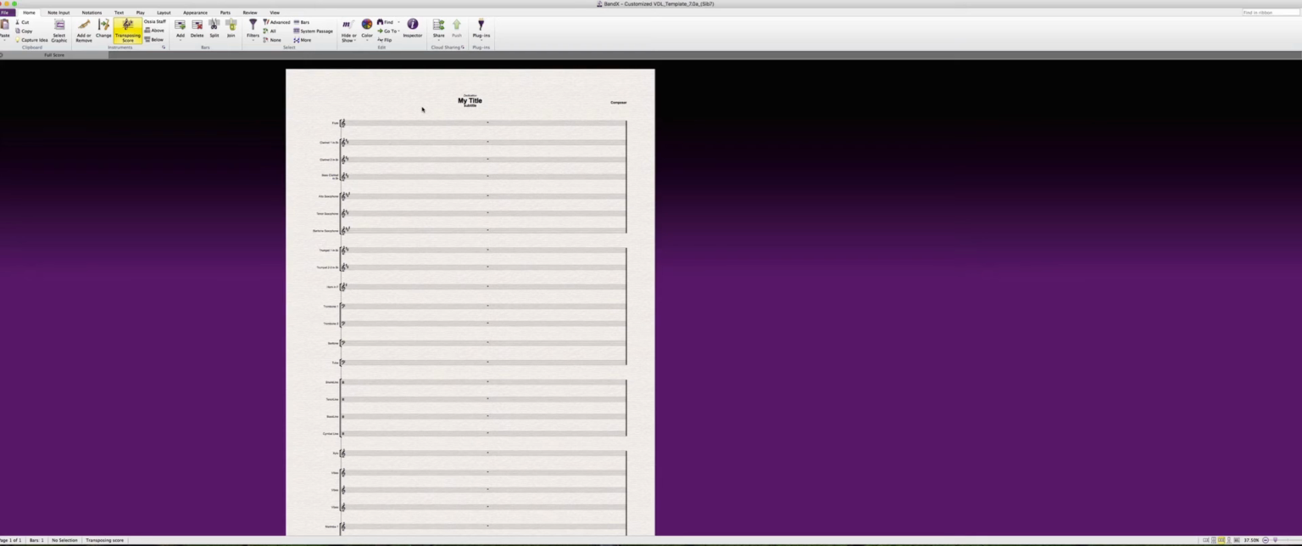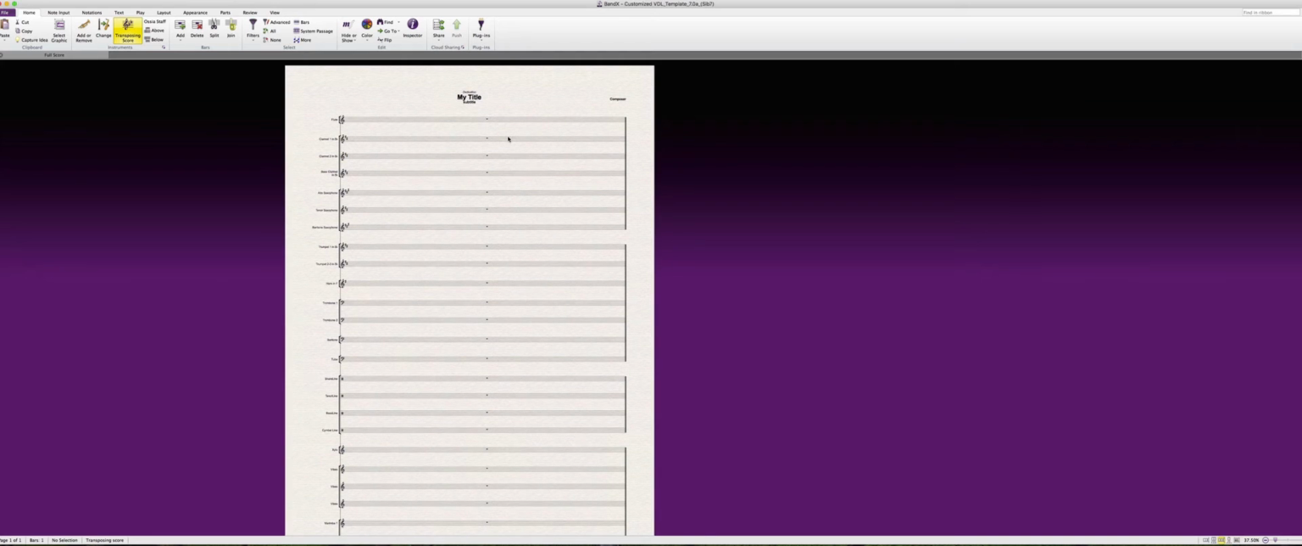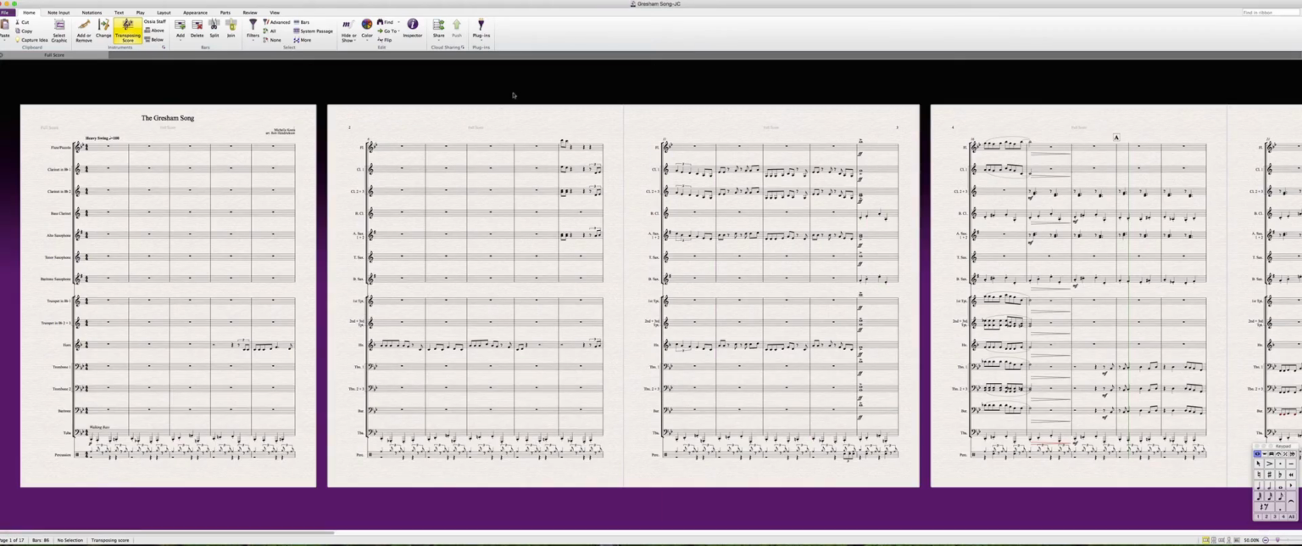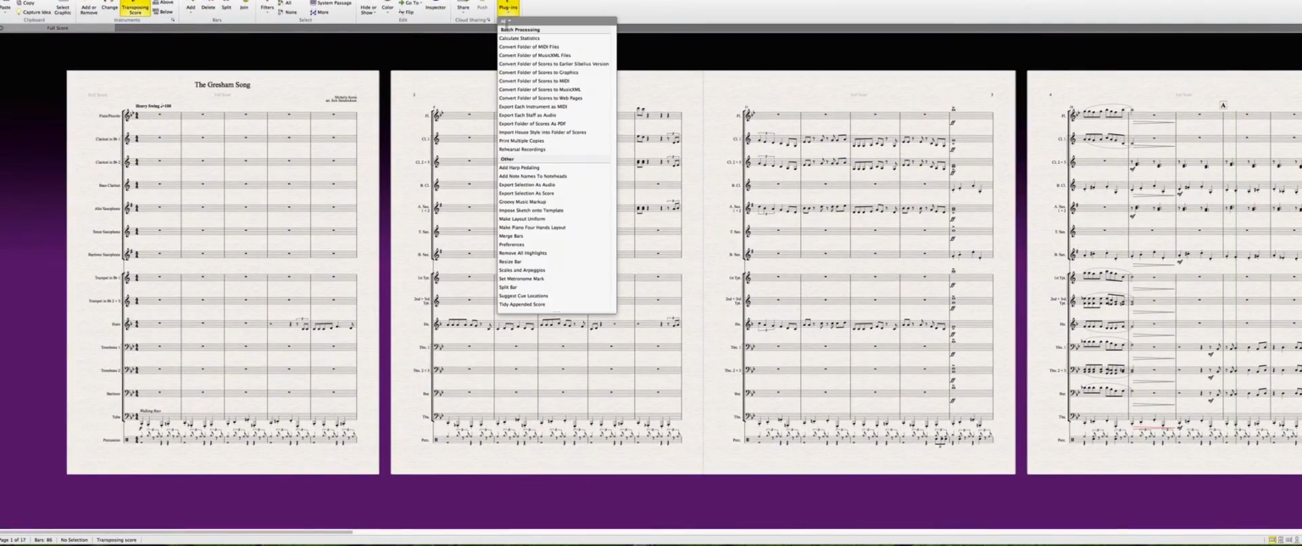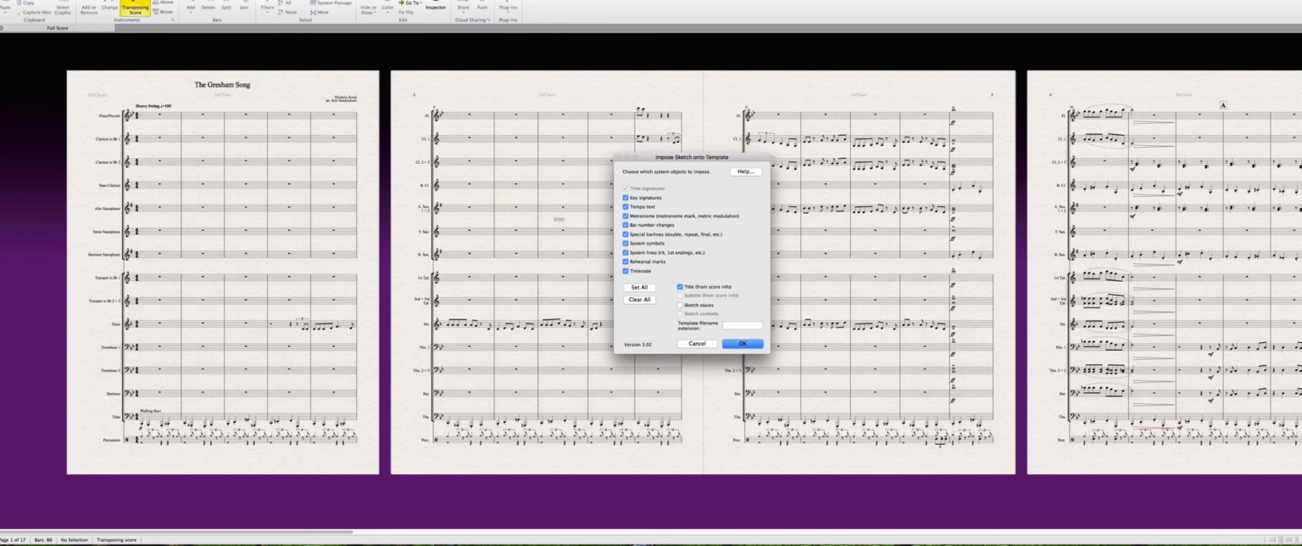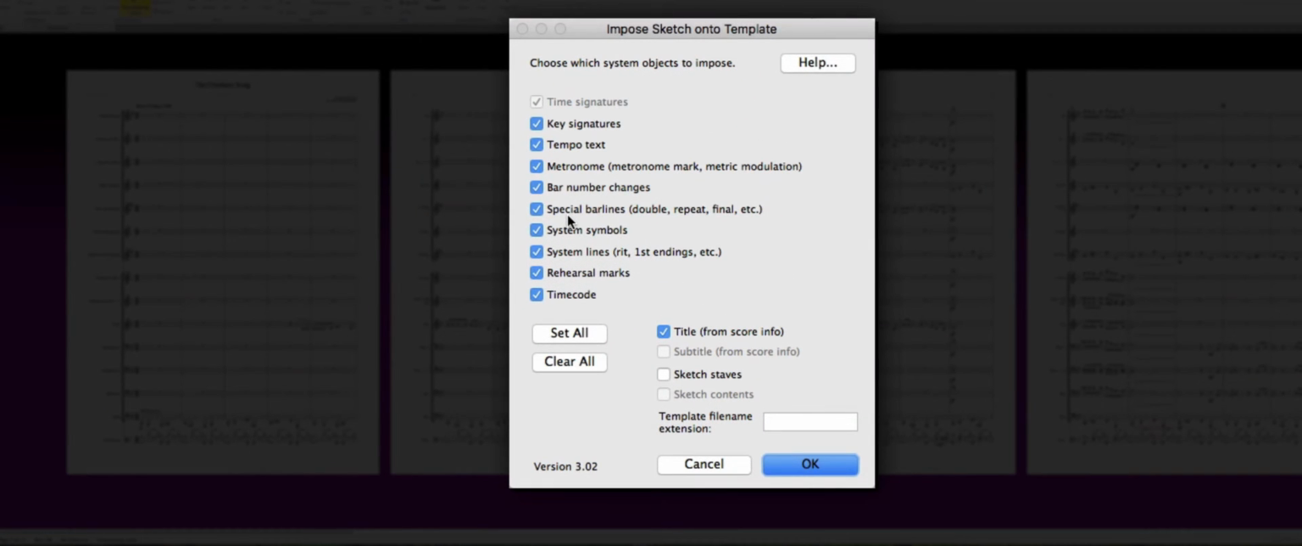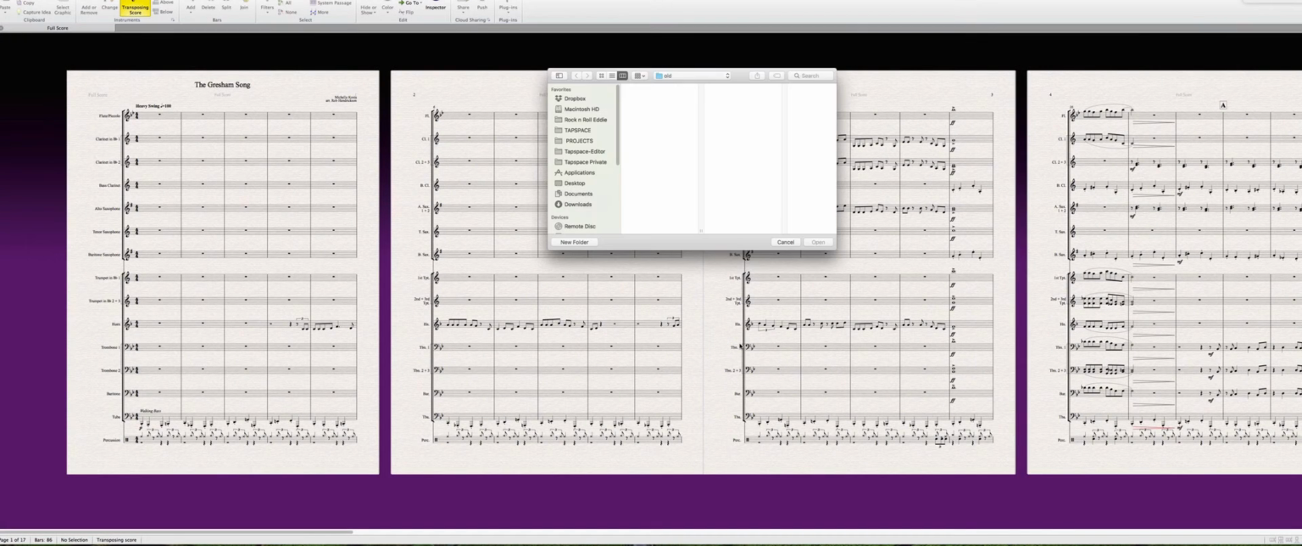Per the plugin's requirements, we cannot have a time signature, and there should be only one measure in your template. I think there might be some other requirements, but I think we're set here and this should be good to go. So I'm going to close this file, go back to this original, say impose sketch onto template, and keep all of those things selected. Click OK. And it's going to ask me now, what file would you like me to impose this onto? And this was my customized template. So I'm going to say open.